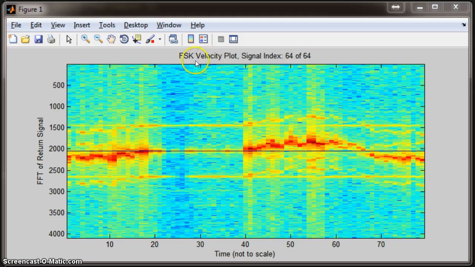The label here will say FSK velocity plot, signal index 64 of 64. So in this image, I'm using the 64th point of that split signal. When I say 64, the transmit or receive options were 128 samples per sweep, 256, 512, and 1024. In this case, I used 128. It's split in half, so each frequency has 64 samples that it collects from.